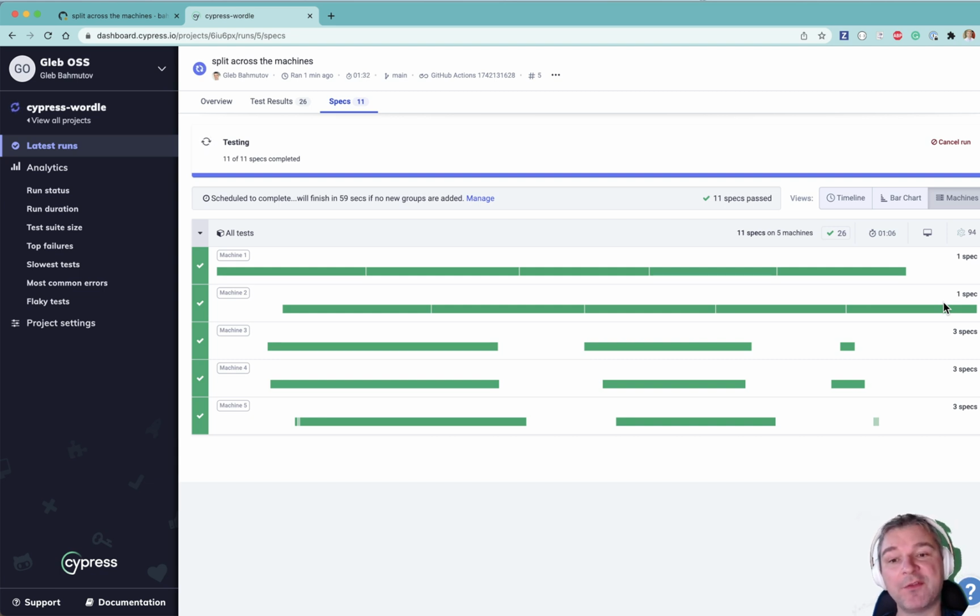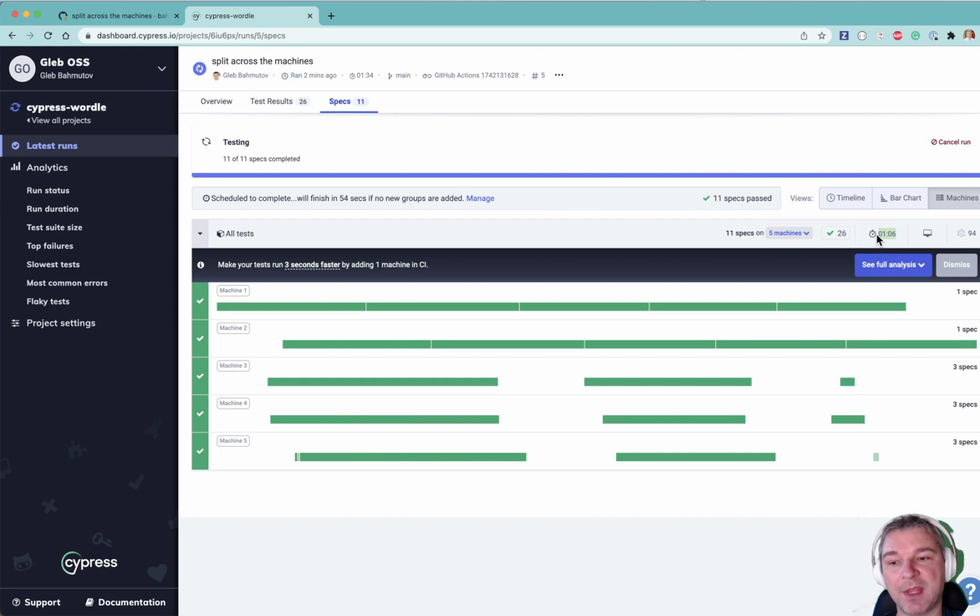So we went from 5 minutes to 1 minute and 6 seconds. And adding one more machine doesn't really buy me much, so I think I'll stay with 5 machines for now. But this is how you run your Cypress tests much, much faster. You split them so you can run them across multiple machines.